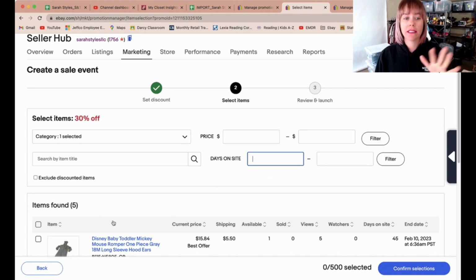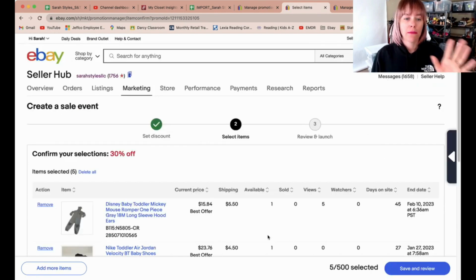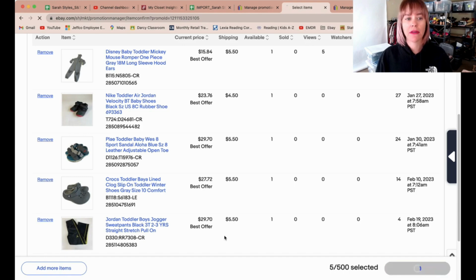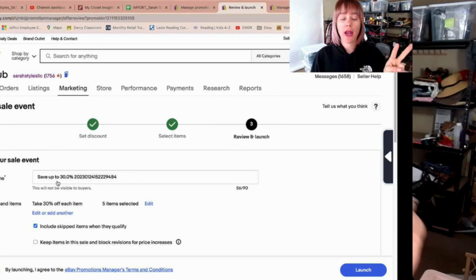So you would go in here and select the items that you want. Click all of the items that you want, right? I have 5 baby items. Go ahead and confirm selections. Make sure that this is looking the same. And then this is going to be the same screen as the one before. So these are the 2 different ways to do them.